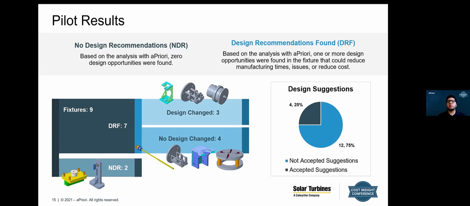And the last chart on the right: every fixture can have more than 1 design opportunity. So our numbers were that from those 9 fixtures, we made 16 design recommendations, and at the end, 4 were accepted.